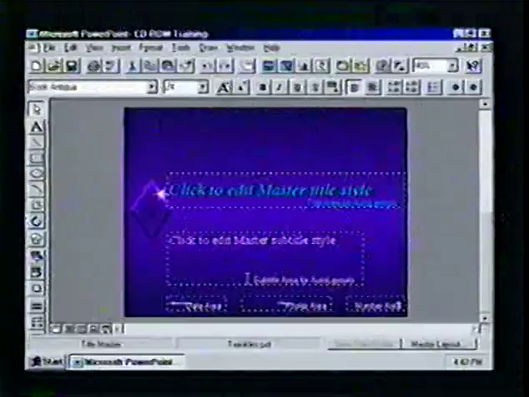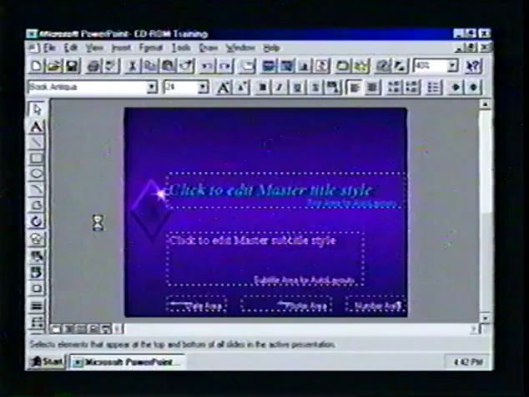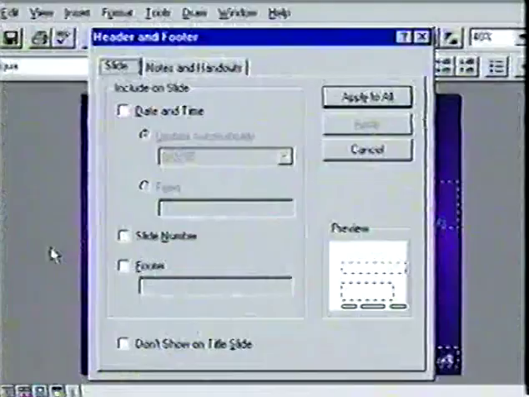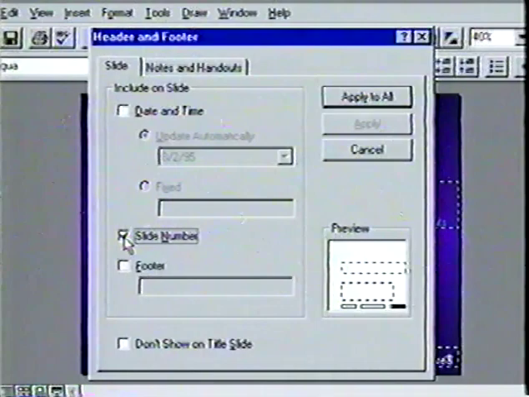Next, let's display the slide number of each slide. To do so, we'll open the View menu and then select Header and Footer. In the Header and Footer dialog box, we can include the time and date, slide number, or add a footer to the presentation. In the Slide tab, we'll click on the slide number box and then click on the Apply to All button.